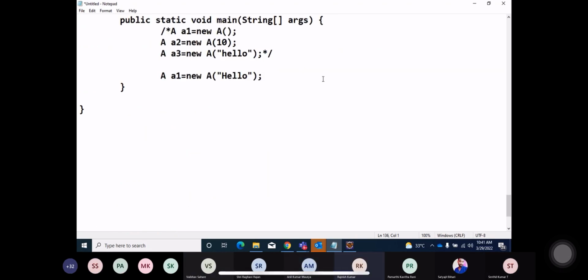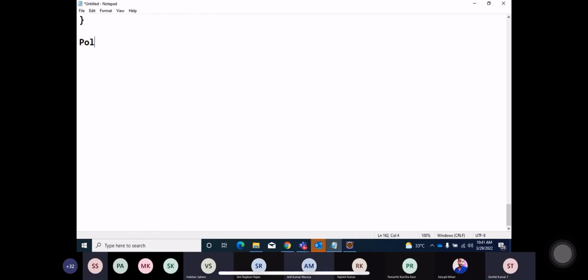Yes, sir. Next we are going to discuss the concept called polymorphism. What is polymorphism? One class can take many forms. One class which is going to take many forms, and there are two types of polymorphism.